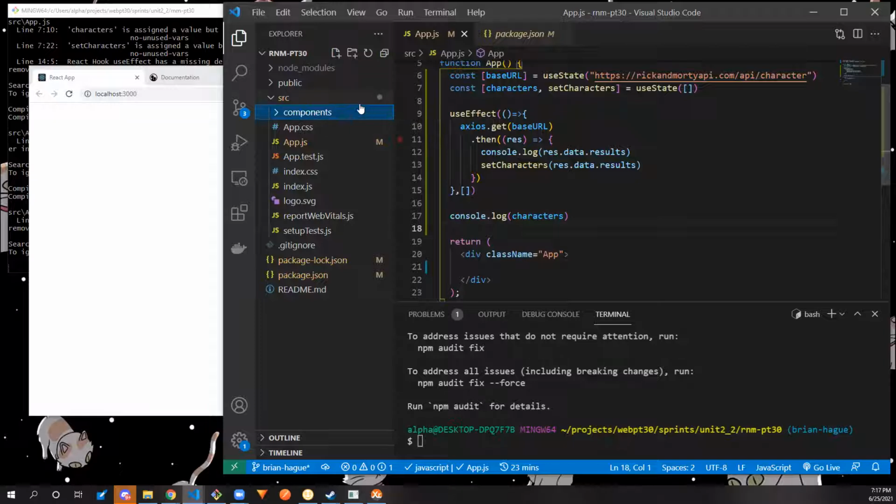May I ask a question? Sure. Can you please just remind us one more time what this dependency array does?